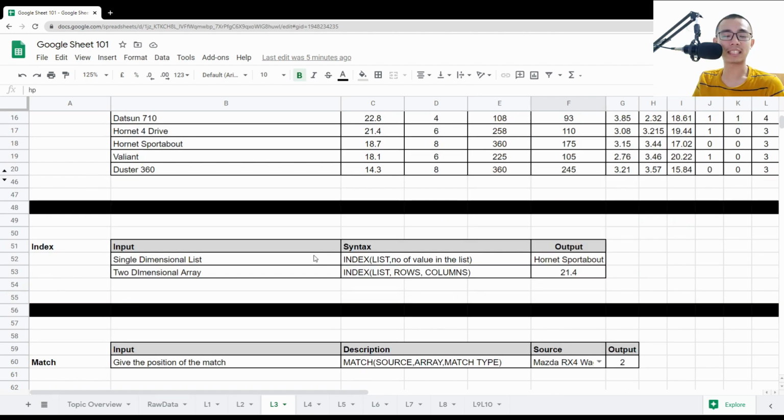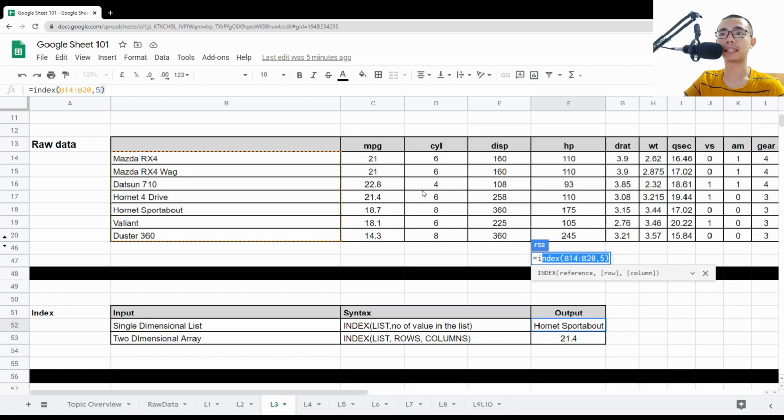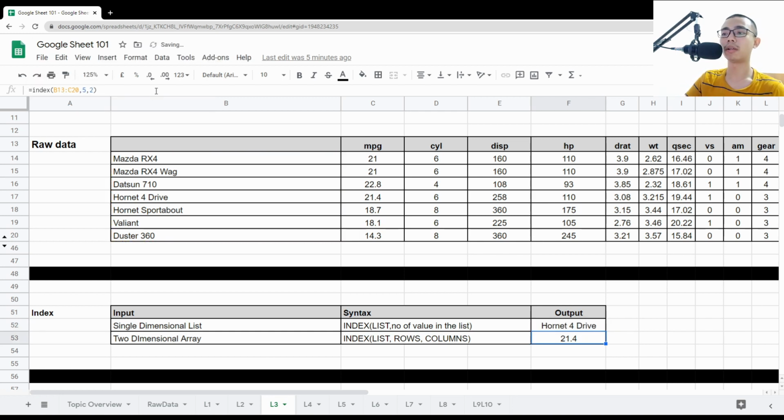What is the INDEX function? The INDEX function just exports a certain element based on the number you feed in. Let's say we're feeding in a single-dimensional list. We can look at this function over here: INDEX B14 to B20, which is the orange color selection here, and I select number 5, which is 1, 2, 3, 4, 5. That is the Hornet Sportabout, which is why the output here is Hornet Sportabout. If you go for number 4, you get Hornet 4 Drive. If you go for number 2, it becomes the Mazda RX4 Wagon, and so on.